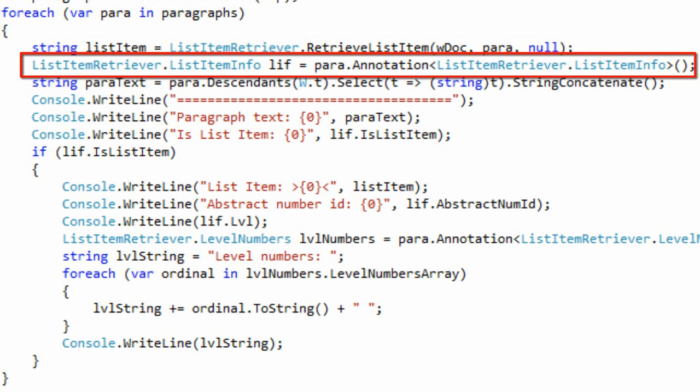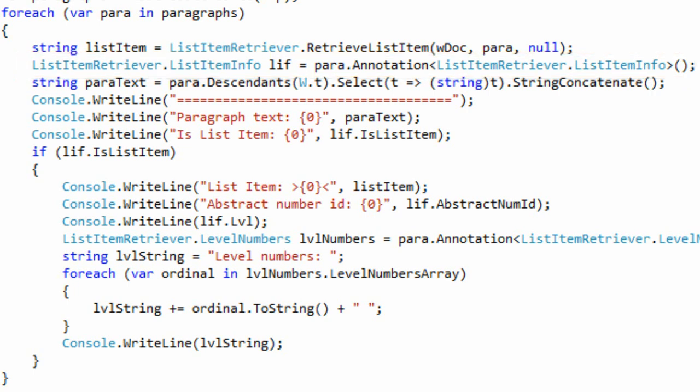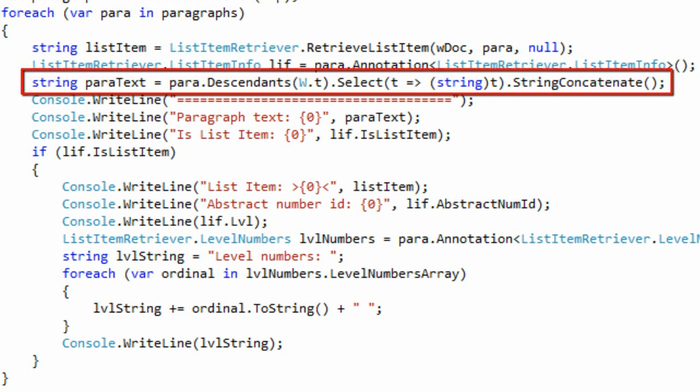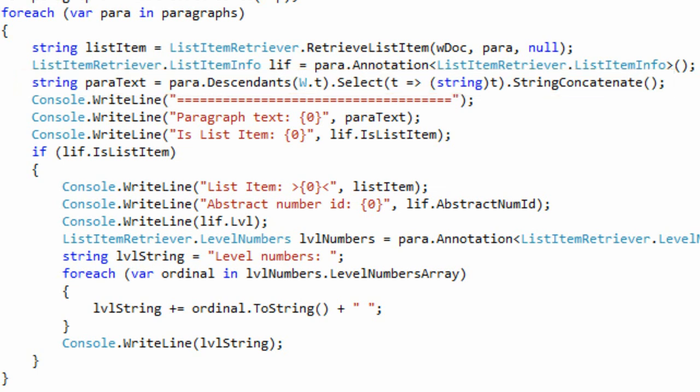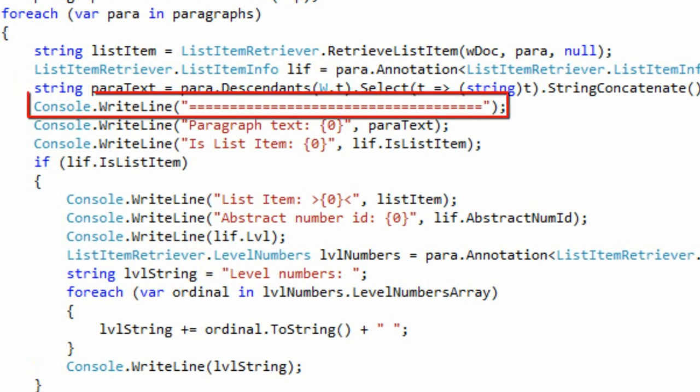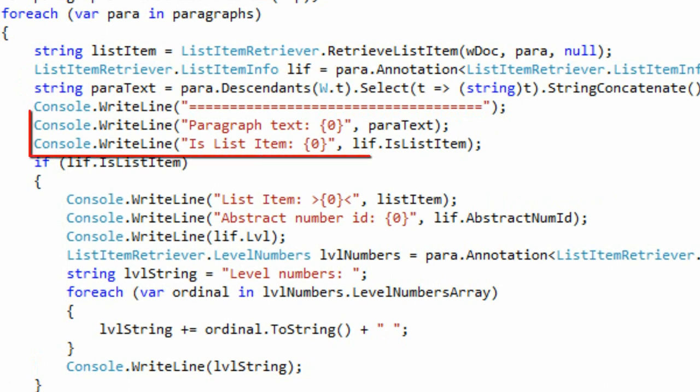One of them is the ListItemInfo class, and we'll look at that. And the second is the LevelNumbers class. The ListItemInfo has auxiliary information that is interesting about that particular list item, and the LevelNumbers contains those ordinals that I referred to. So dropping down through this code, the first thing it does is aggregate the paragraph text for that particular paragraph. It puts a dashed line in between every paragraph. First thing it prints out is the paragraph text.